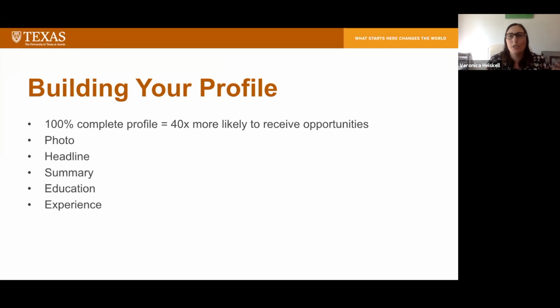Recruiters will look at profiles, they'll do Boolean searches for key terms. So when your profile is completely fleshed out, you're much more likely to have that content they're looking for and to get contacts from recruiters, because they're using LinkedIn all the time to source talent and find people that are going to be a really good fit.